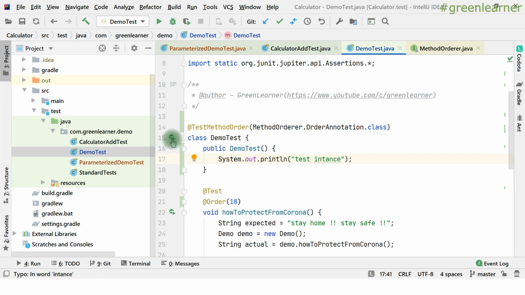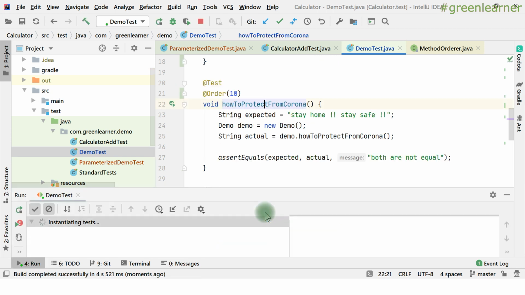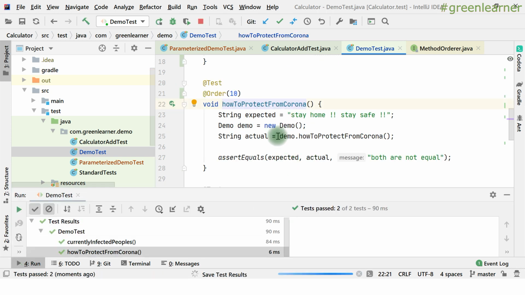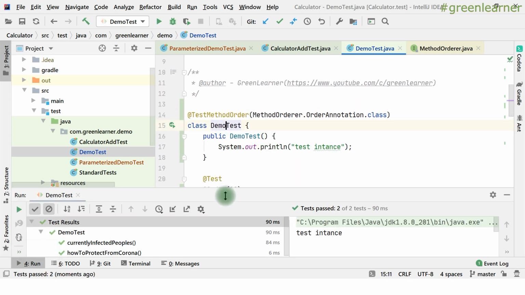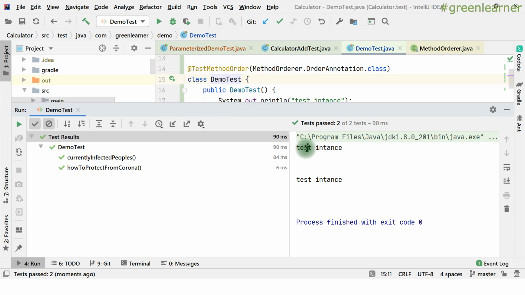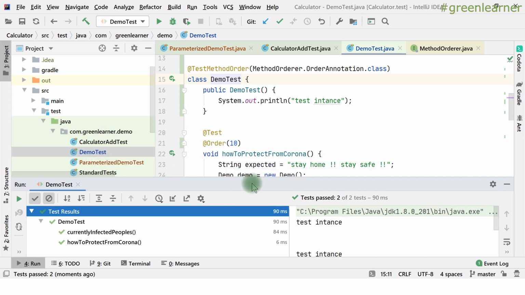Test instance, right? So I'm executing this. By default, this behavior is per method. There are two test methods here, so there will be two instances of this class, DemoTest, right? If I show you, "test instance" is printed two times. So this should be kept in mind.